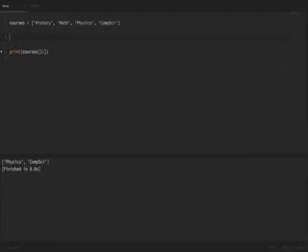So we can just say courses.append, and we want to append art. So now if I remove this slicing and just print out our courses list and run that, then you can see that art was appended here to the end of the list.